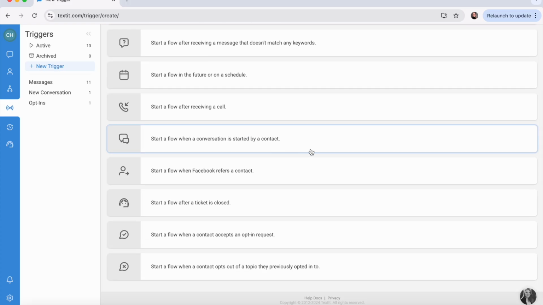Start a flow when a conversation is started by a contact. Again, this could be good for a new contact or someone who needs to be directed maybe to a certain flow. Start a flow when Facebook refers a contact. Start a flow after a ticket is closed. Please see our video on ticketing for more information there.